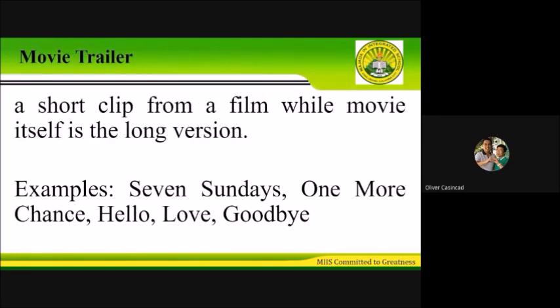Next is the movie trailer. A movie trailer is a short clip from a film, while the movie itself is the long version. So I have been telling this, that the movie trailer gives us the preview or the synopsis of what the movie is all about. Definitely, a good movie trailer will convince and persuade the audience to watch the movie.